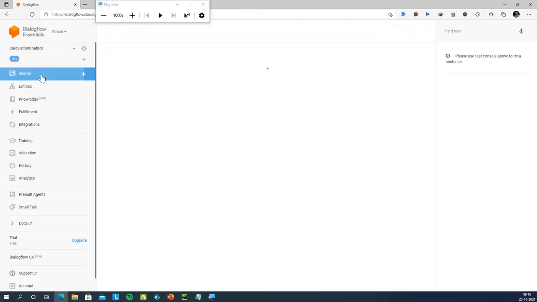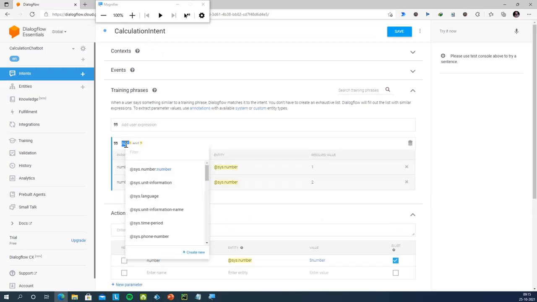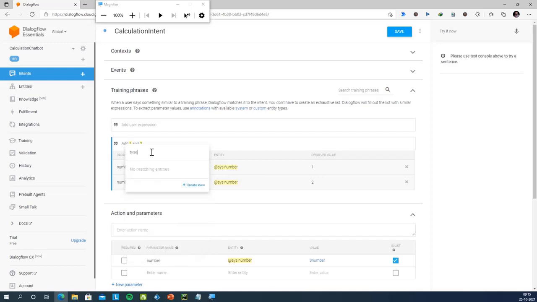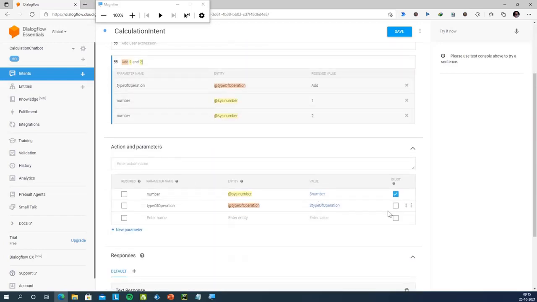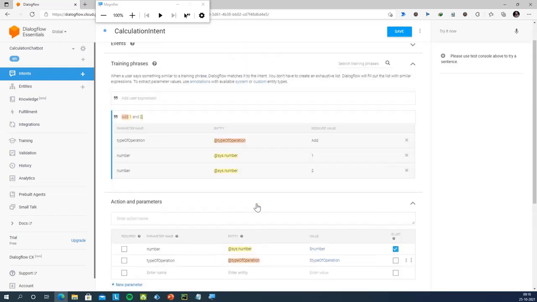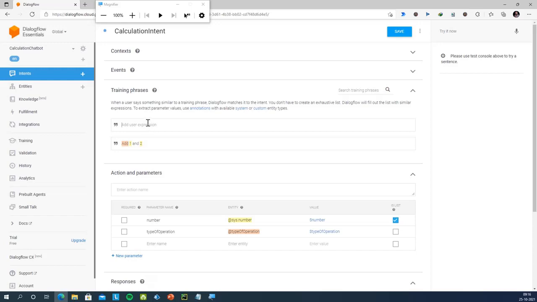So I will just click on save. My entity has been created, called type of operation. Now let me go back to my intent. I was training my phrases here. In the calculation intent, for add, if I try to type type of operation, let me see, am I able to find it? Yes, I got this brand new entity that I just created, and it recognized it as the type of operation.